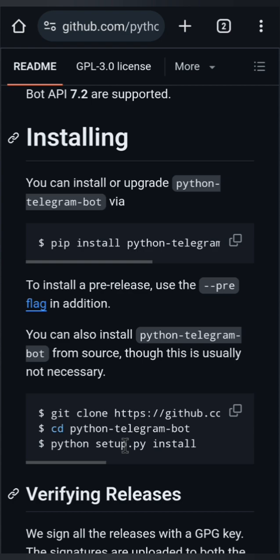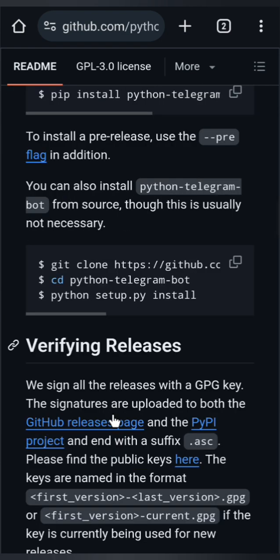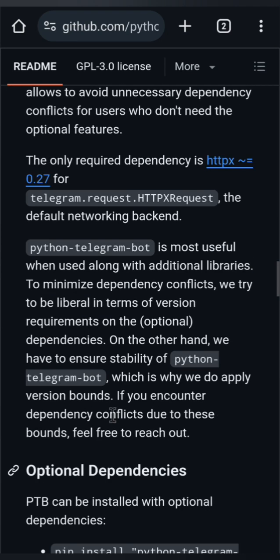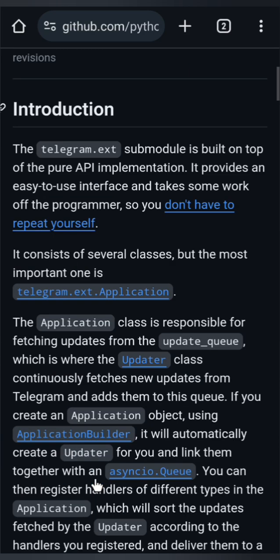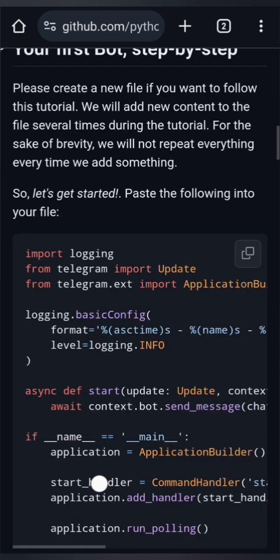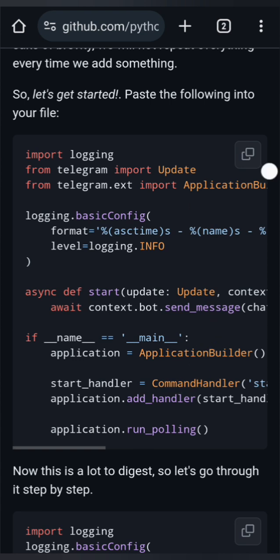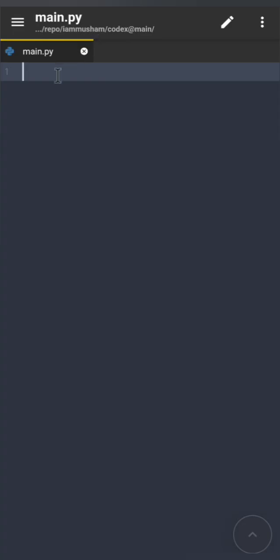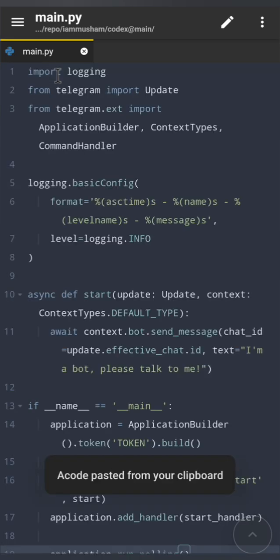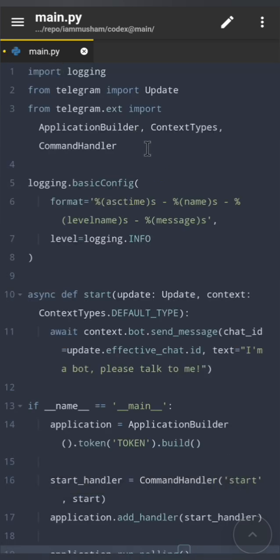Guys, in the documentation of Python Telegram bot, we will scroll down to the quick start guide. We will click on the tutorial, your first bot. After this, here we have a code. We will copy this code and paste it into our main.py. I had created this main.py.